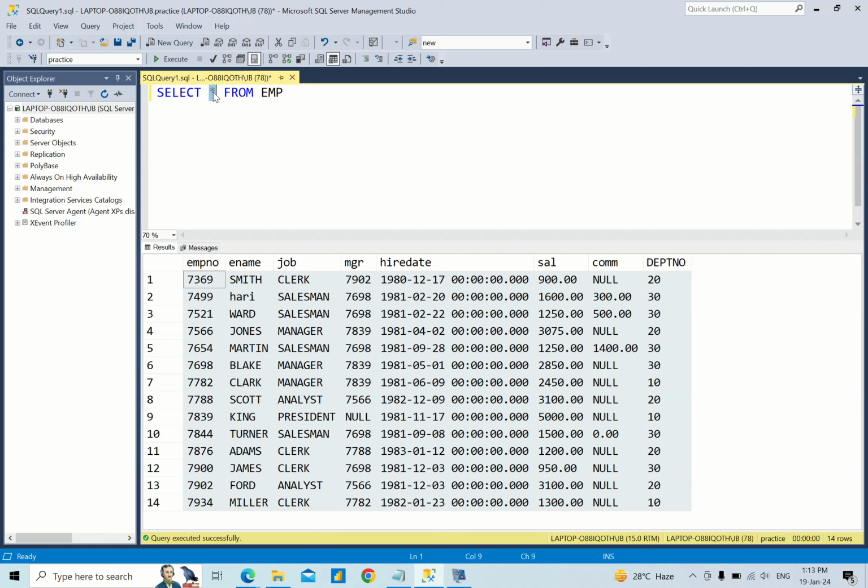So here star, what is the meaning of the star? Star means retrieve all the columns. Whenever you want to retrieve all the columns, no need to specify all the column names. Instead of that we can use star symbol. Star means retrieve all the columns.